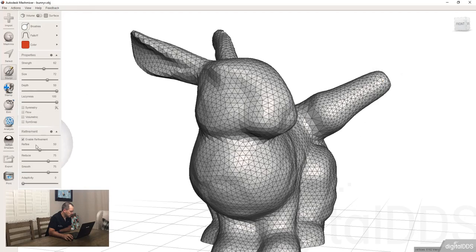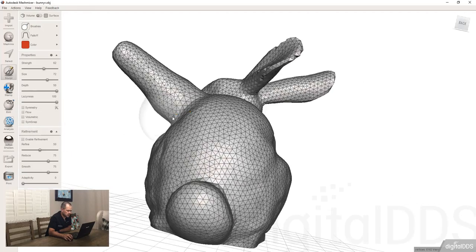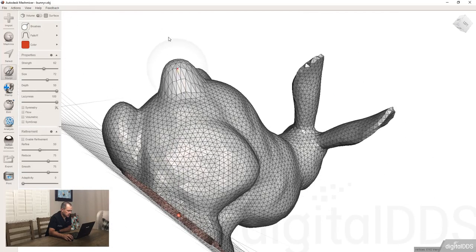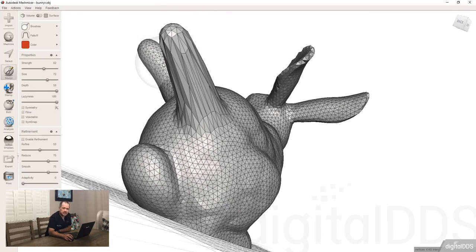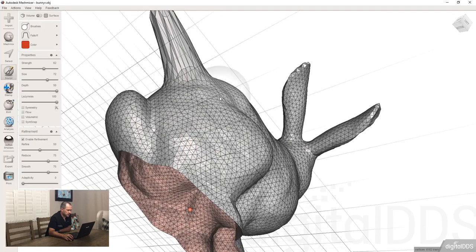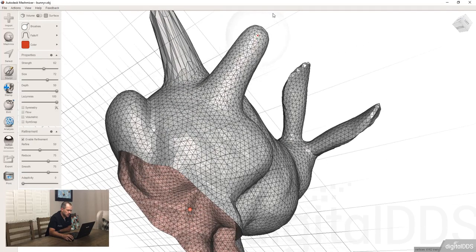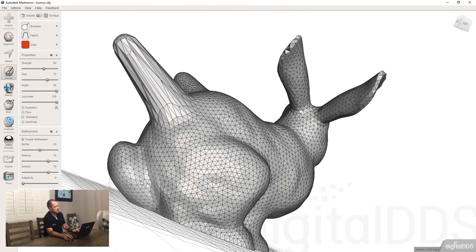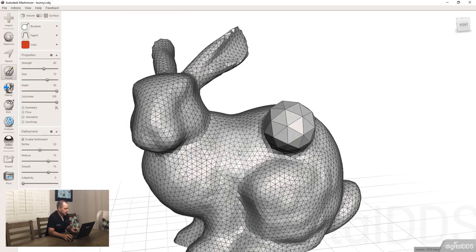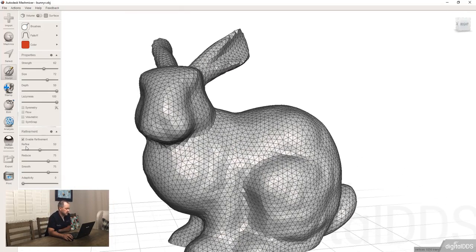I have to uncheck that. Notice that when I pull that up, see how the triangles are staying the same, but they're being stretched, versus if you enable refinement and you do the same thing, see how the triangles are changing as it comes out. So that's kind of the big difference between the two. It's going to undo those. That is the value in doing the enable refinement.